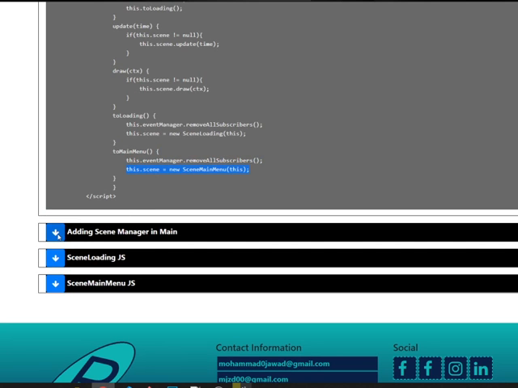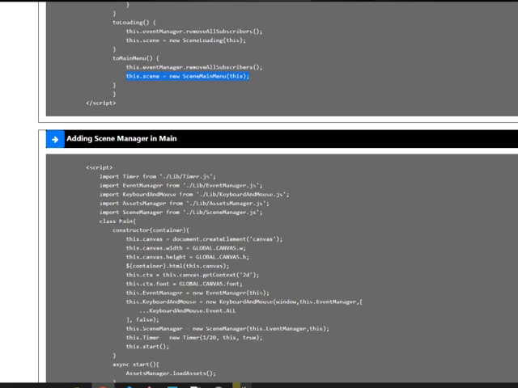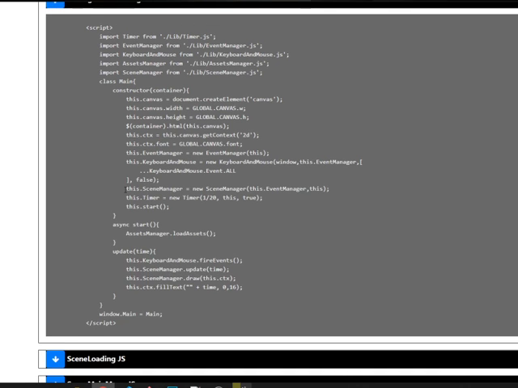So what about using the scene manager in the main? We need first to import it. Import scene manager from the file where it is. We assign a new scene manager. We provide the event manager and the main, and in the update we no longer have a draw or update on its own, but we have scene manager update, which we provide with the time. Scene manager draw we provide with the context.